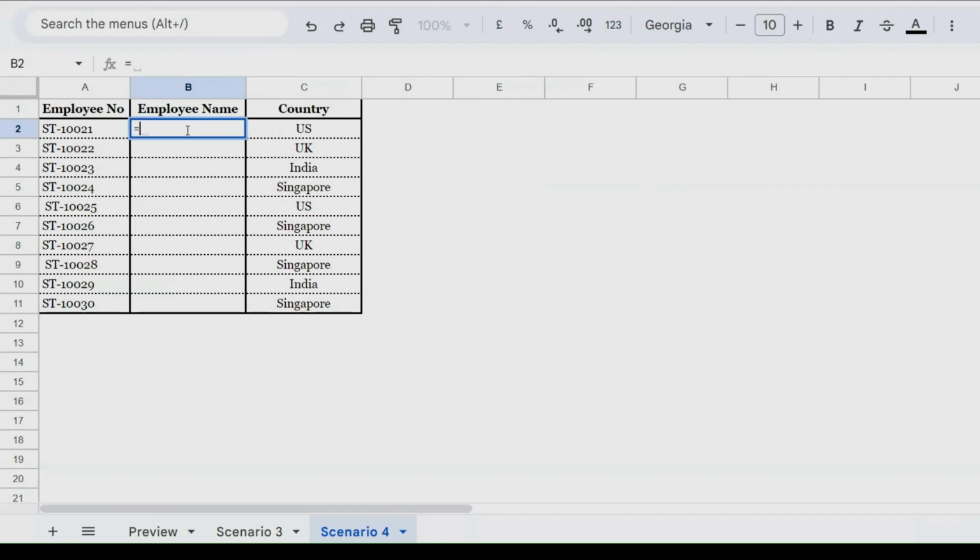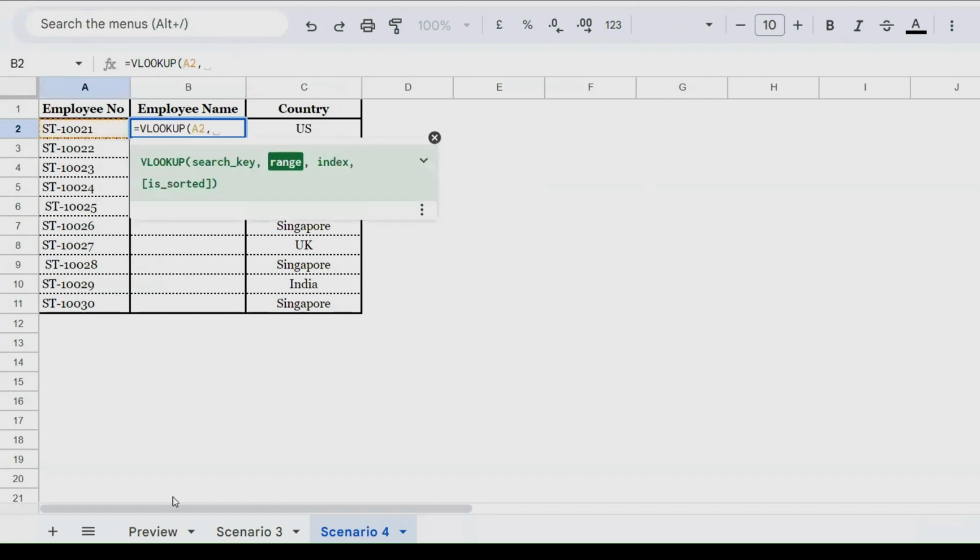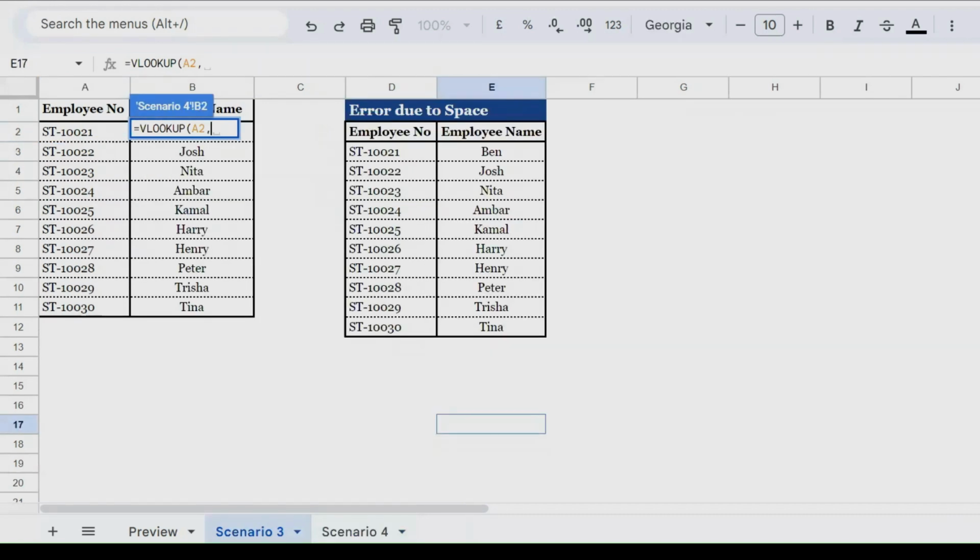Okay, so equals VLOOKUP. This is our search key, comma. Now here in the scenario 3 tab, we have the employee name. So after selecting the search key, for selecting the range, my data is in the scenario 3 tab, so I am clicking on scenario 3. You see, it is telling us your formula is in the scenario 4 tab in cell V2.